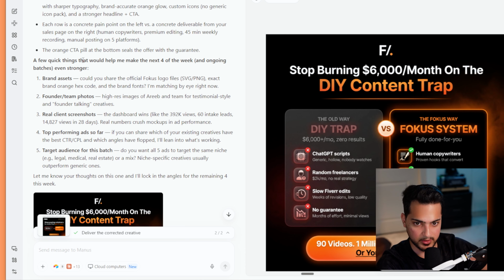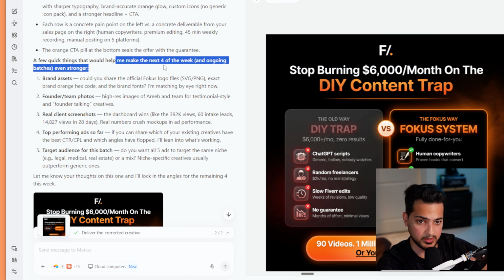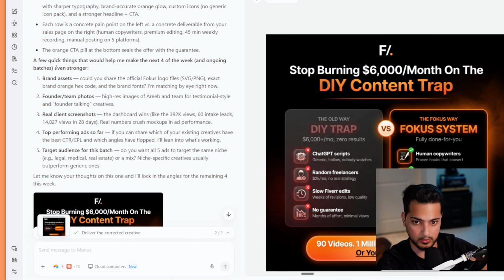Now, of course, a few quick things would help the AI make the next four of the week and ongoing batches even stronger: brand assets. So it was like, hey, can you share the official logo? Can you share your photos? Can you share real screenshots? Can you share top performing ads? Can you give me your target audience for this batch?